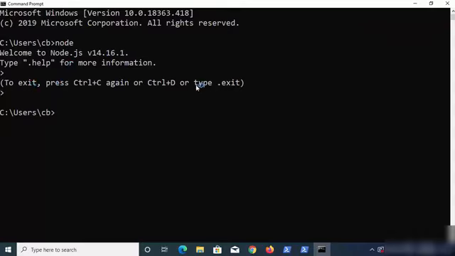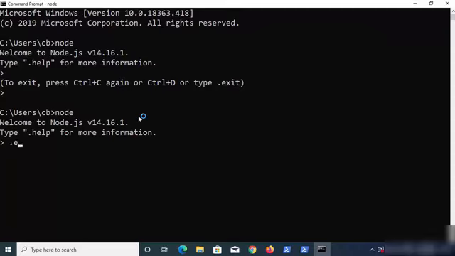Also you can type .exit to exit out also. So when I type node once again, when I want to exit out of the node, I can just write .exit, which is also going to cancel the node REPL environment, right? And by the way, if you are confused what is REPL, REPL stands for read, evaluate, print, loop, which is essentially an interactive shell which processes the Node.js expressions and commands.